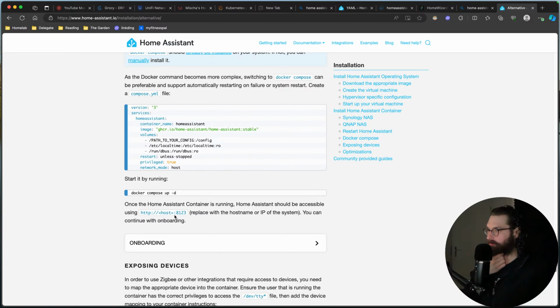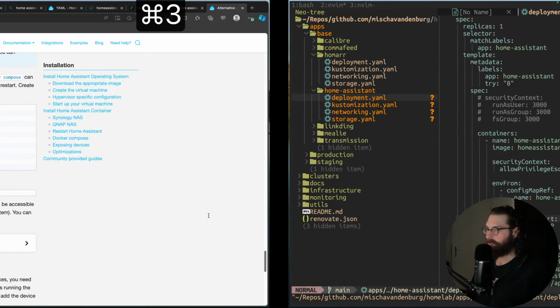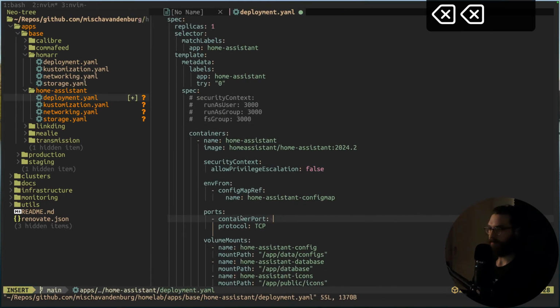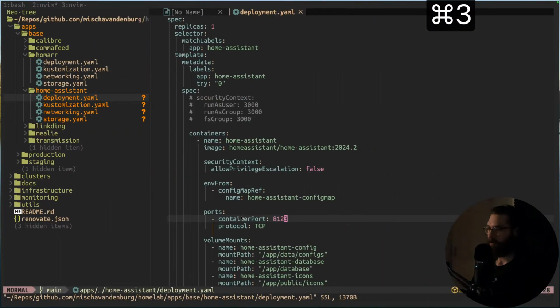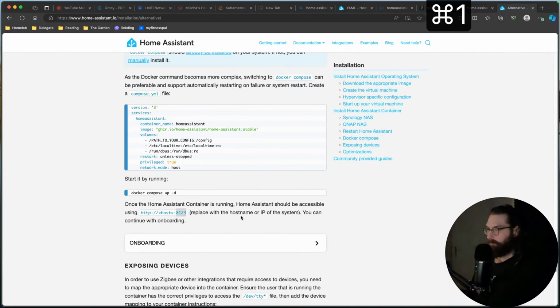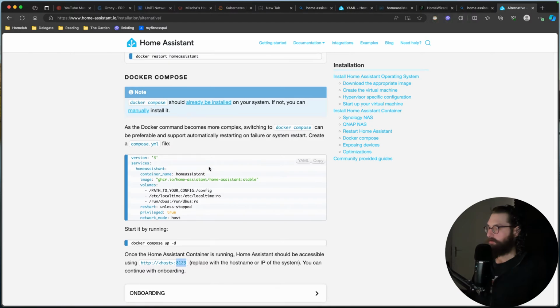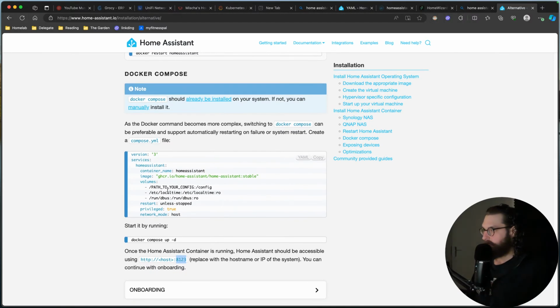It should be accessible using port 8123. So that's the port it's expecting. 8123. And which mounts does it expect? It's expecting a /config.